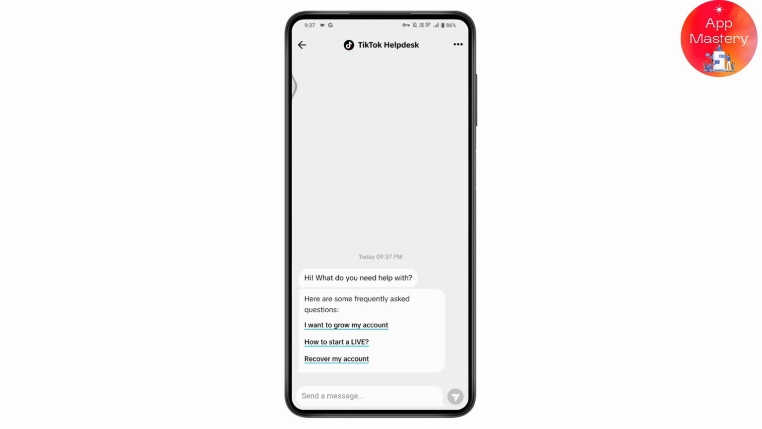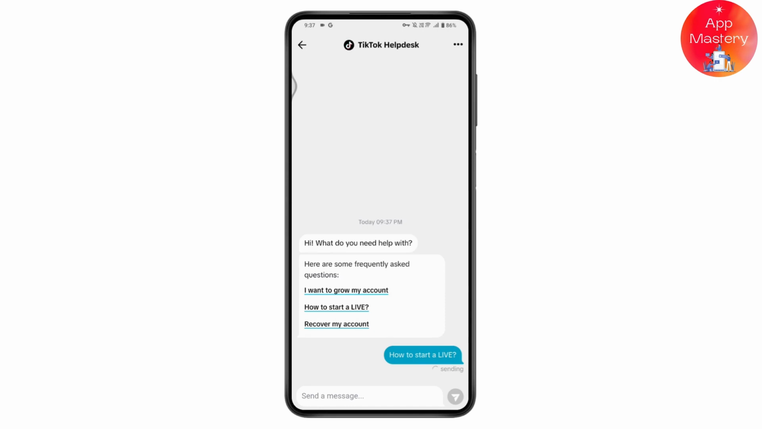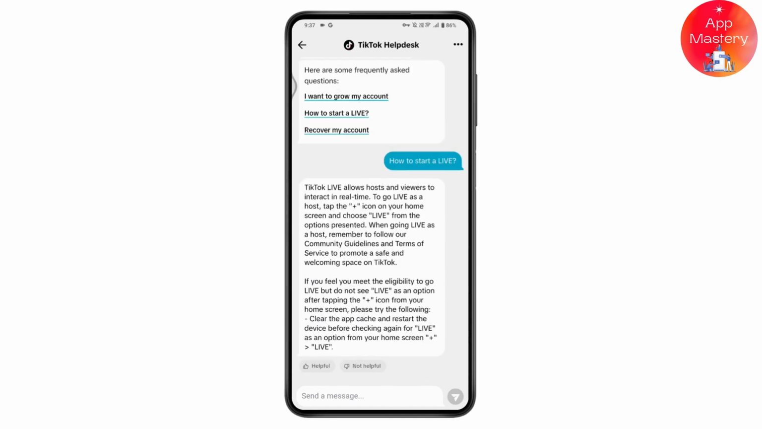So from here you can simply enter some questions, like you need to enter I'm not being able to go live on TikTok, and here you will have how to start a live. You can simply choose that option or choose that question, it will give you the answers. So that's it. That's how you can fix TikTok live option not showing.